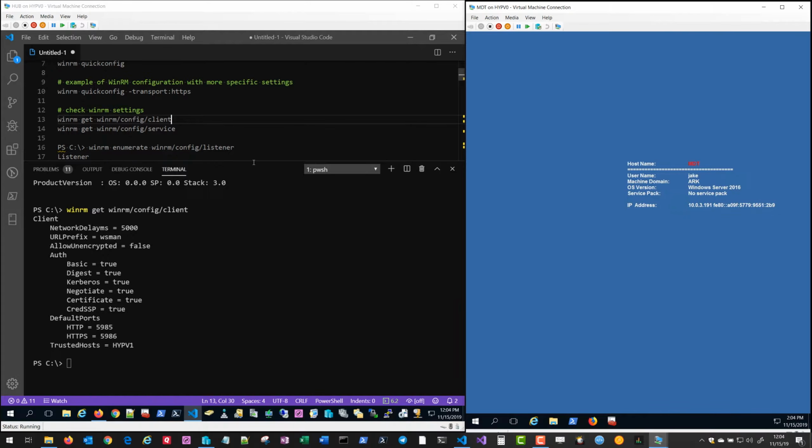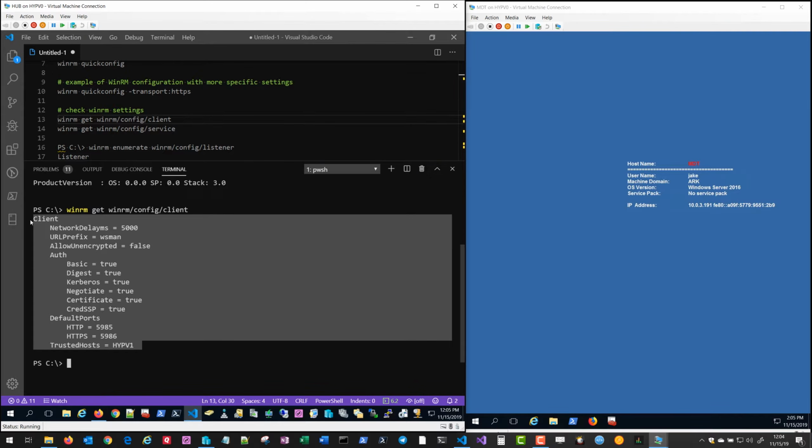So by default, especially within the same domain, WinRM is going to default to 5985. Again, depending on the various configuration scenarios, you will likely find that you have to jump out to HTTPS instead. But after running WinRM quickconfig, this is very typical for what you're going to be seeing set up for your client. Let's go ahead and look at the service now.